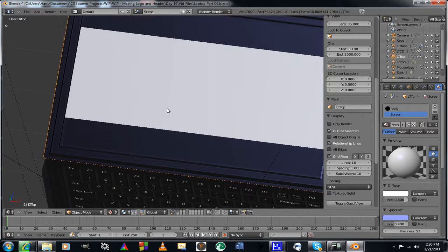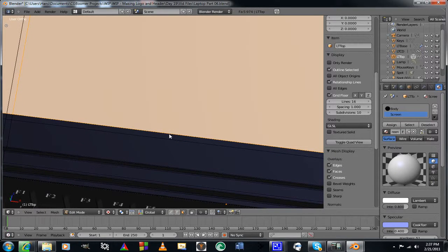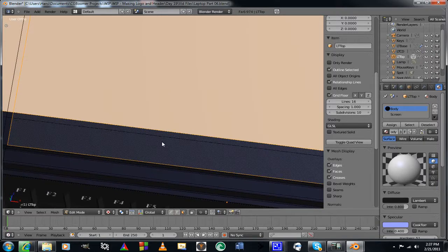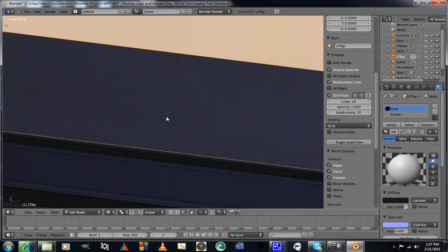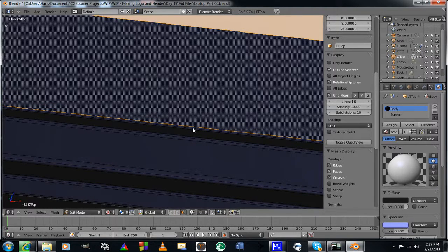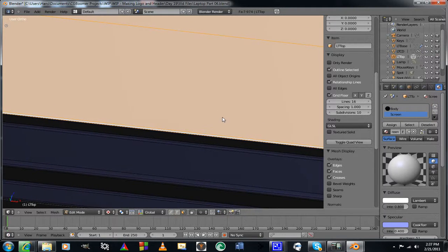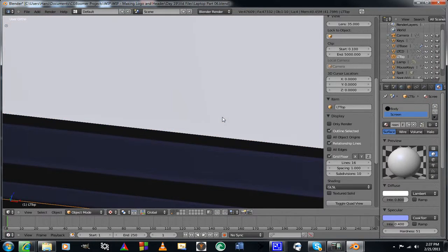I need to do the same thing with the bottom. So I'll go into edit mode, and I'm going to need this one, and probably exactly the same thing. One face right there. Making sure I'm in screen, assign. Let me tab in, and that looks good.